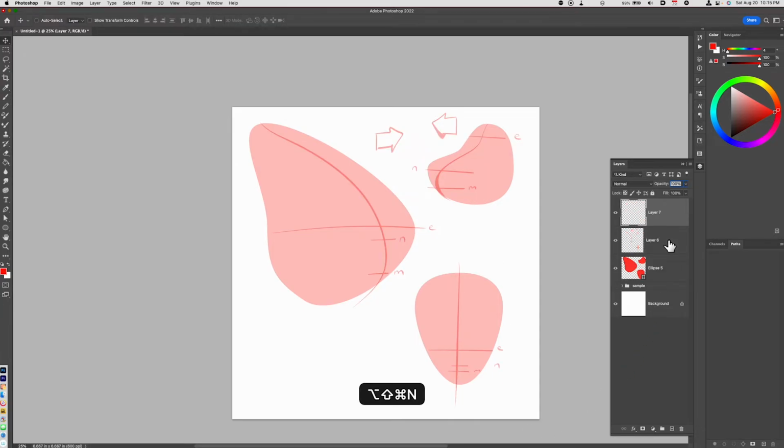We'll drop the opacity. We'll create three different sets of eyes. Maybe in this case, the eyes are going to be big. Maybe in this case, the eyes are going to be kind of mean. And maybe in this, the eyes are going to be kind of big, but they're going to be sad.